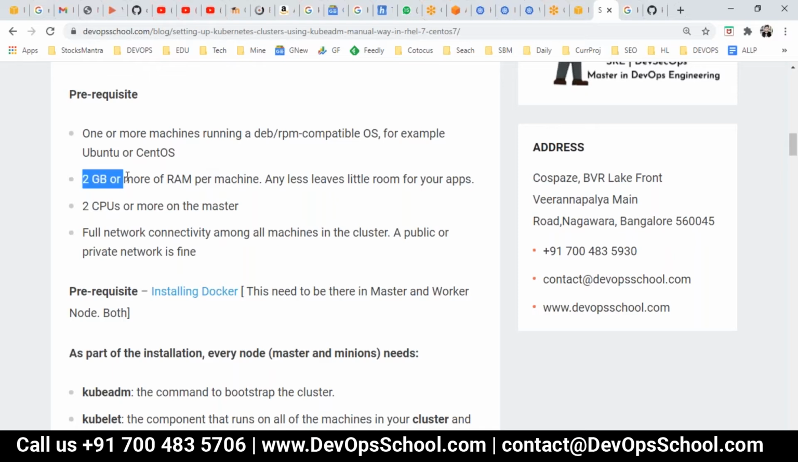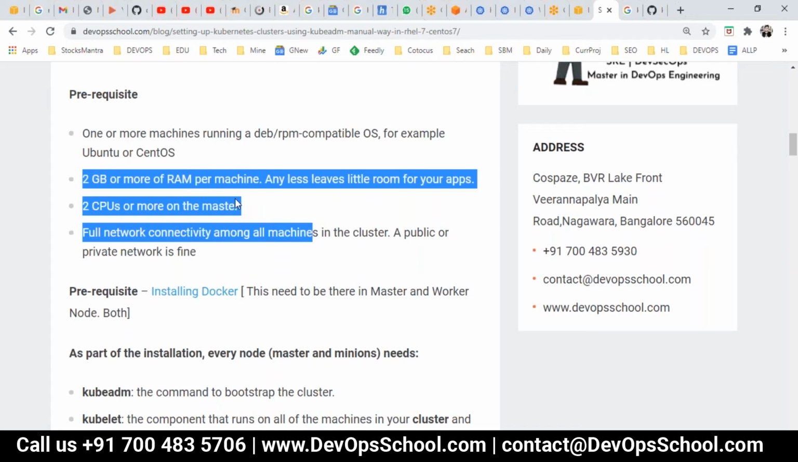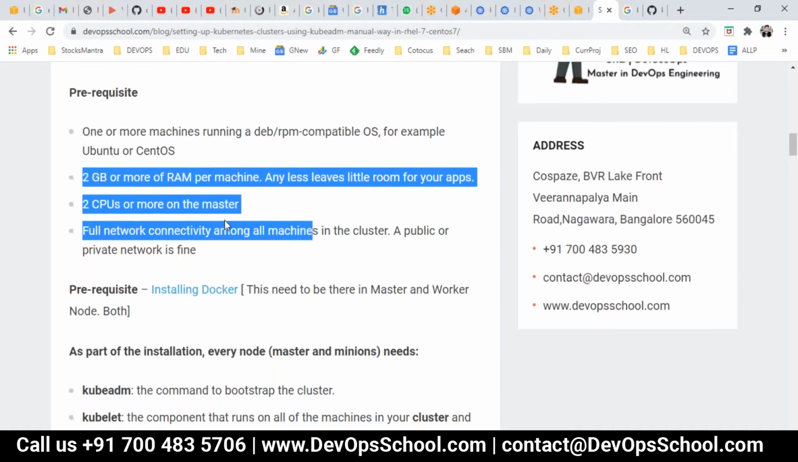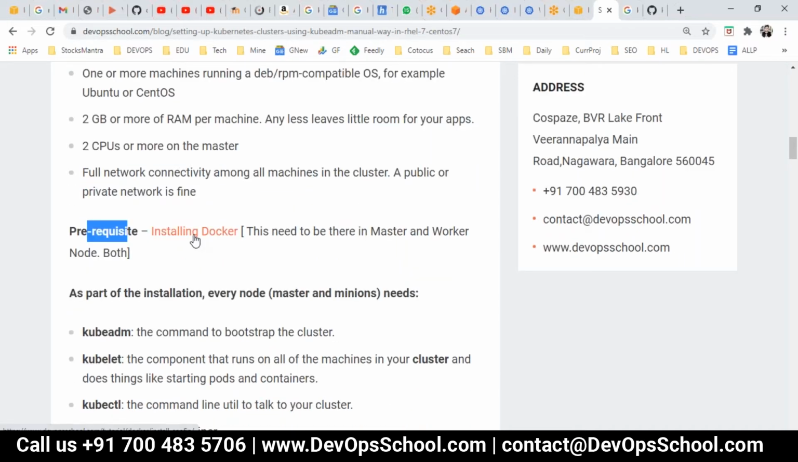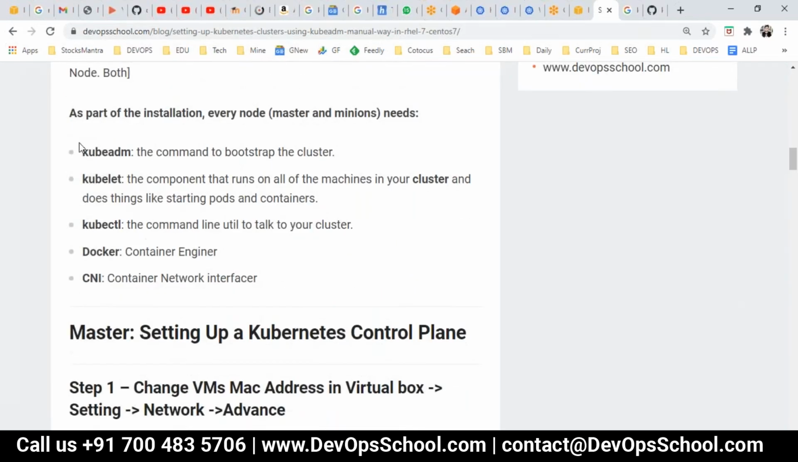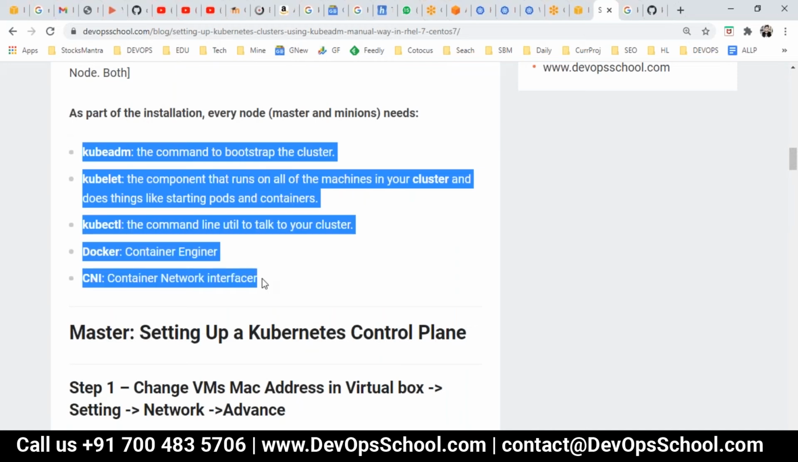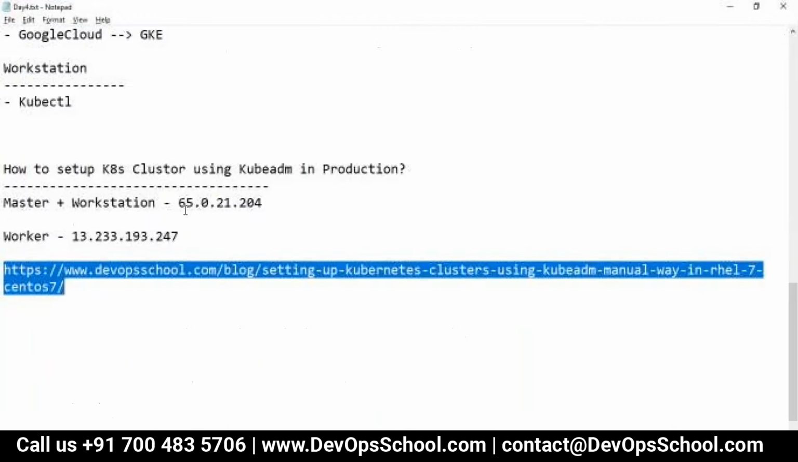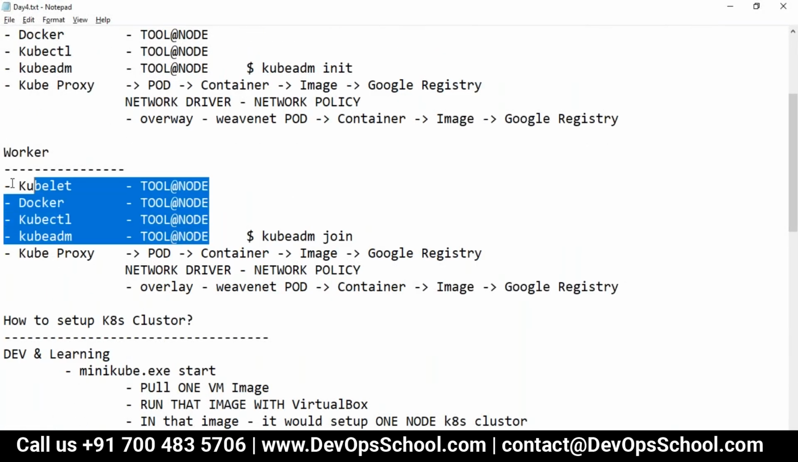So minimum 2 GB and 2 CPU needed, and some of the stuff. So I got 2 machines. Each one of these has 2 CPU, 4 GB RAM. That is okay for this. Prerequisite is Docker, you know that. And I think these are the utilities you need in each machine for getting started. I have already discussed these utilities.